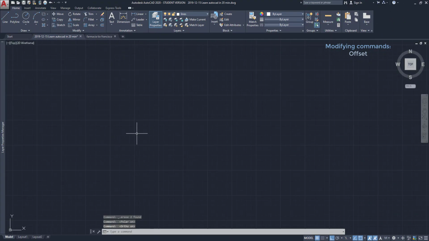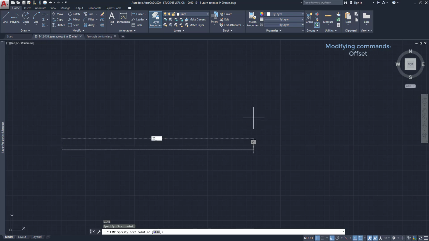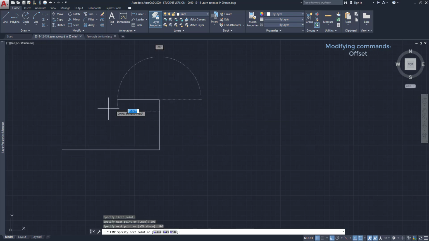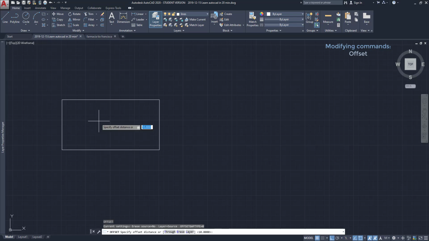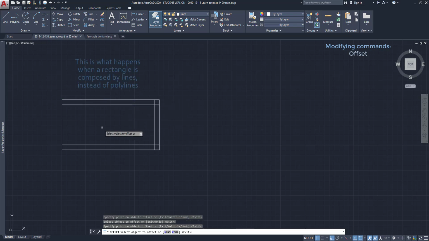Now, I want to show you a situation that happens to a lot of people. I'm going to draw a rectangle with the command line. Then, I want to offset the lines like before. I type O to activate the command, specify the distance of 10, and when I click to offset, I realize I can only click on one line at a time, and the result is different than when I apply it to polylines.